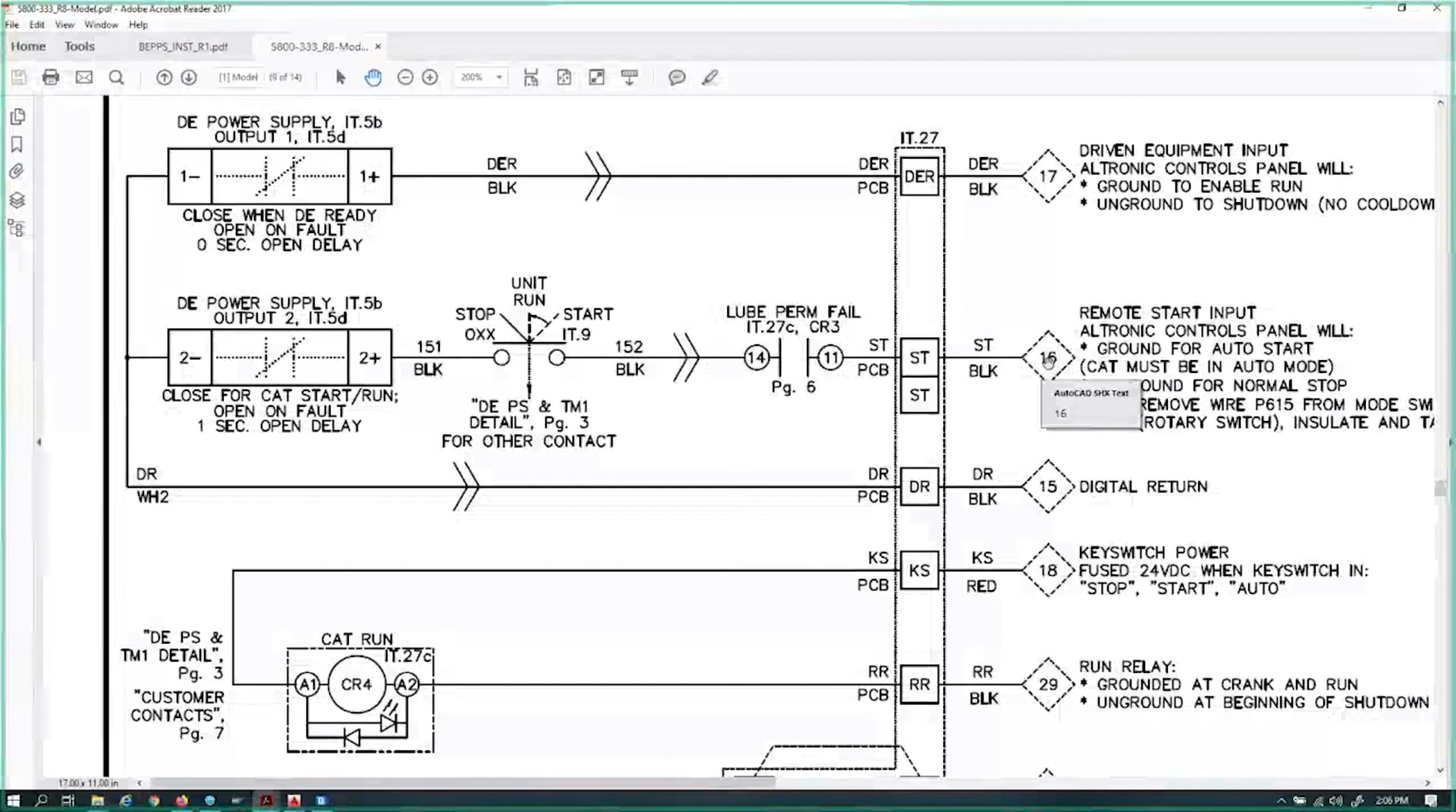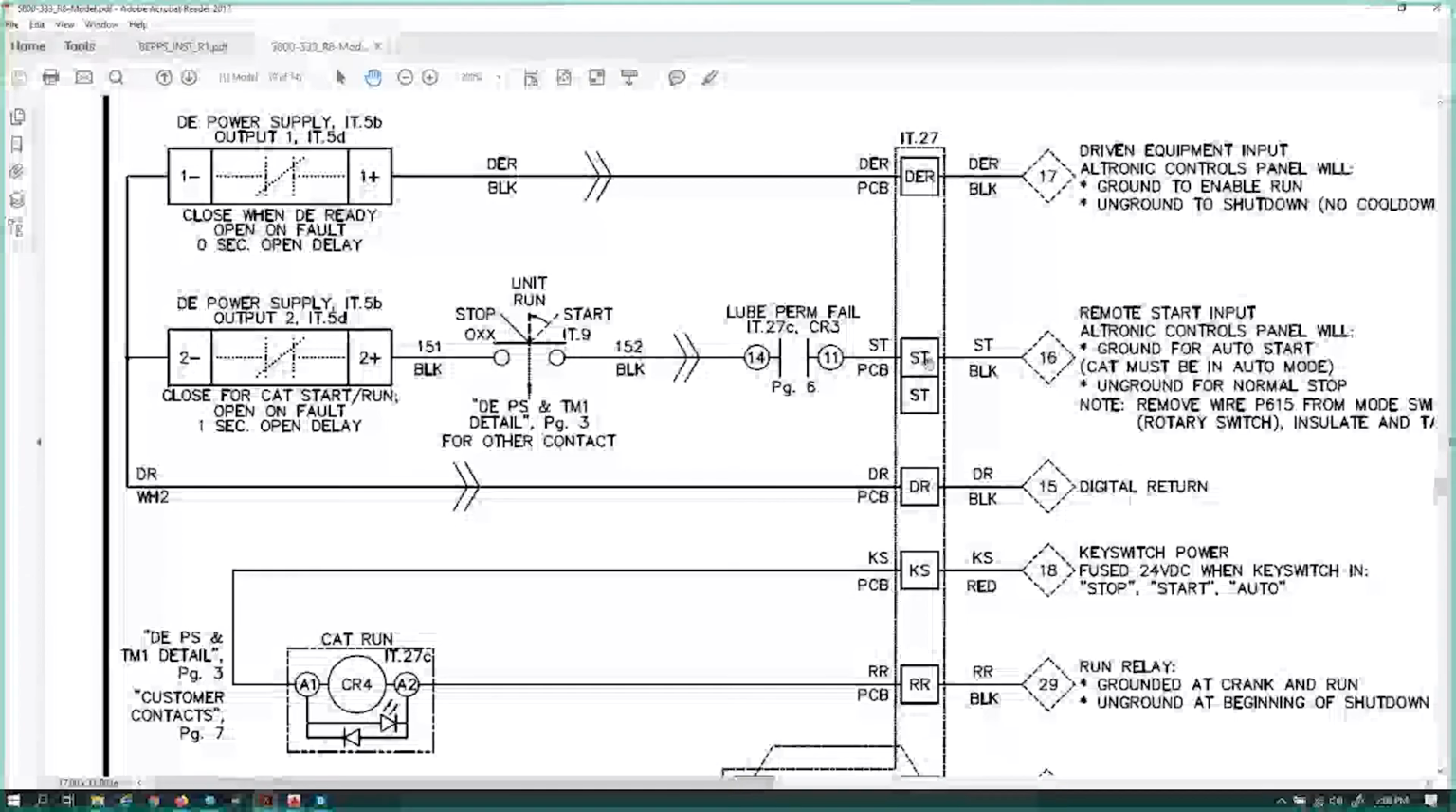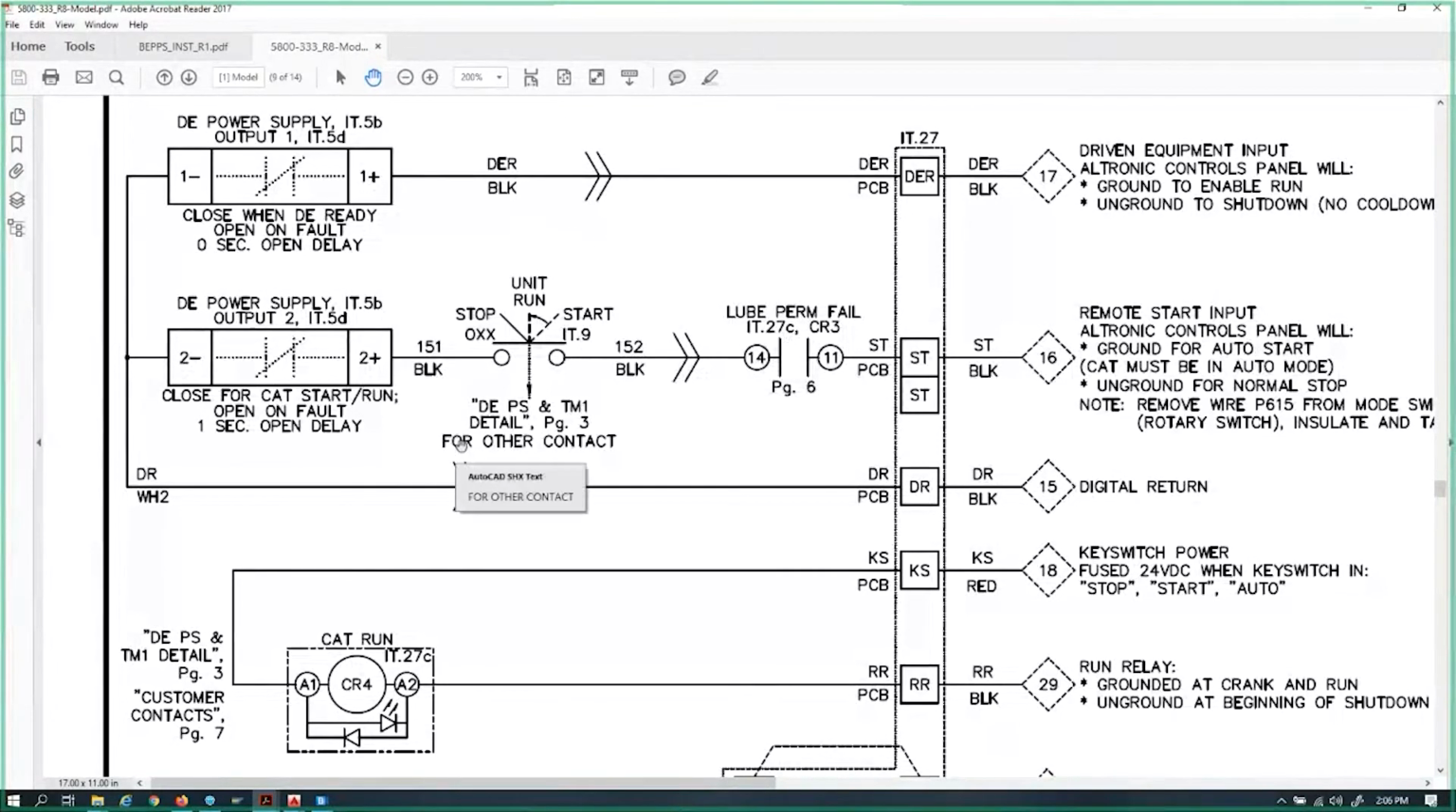Now, we can check it at CAT 16, or we can come right up here to this ST terminal that's mounted on the edge of that flex panel PCB. It goes through this relay, but this relay won't close unless we have a loop permissive. So we need to go and kind of troubleshoot that a little bit. So for right now, what we'll do is we'll stop and we'll say, okay, well, Mr. Mechanic, try to start the unit.